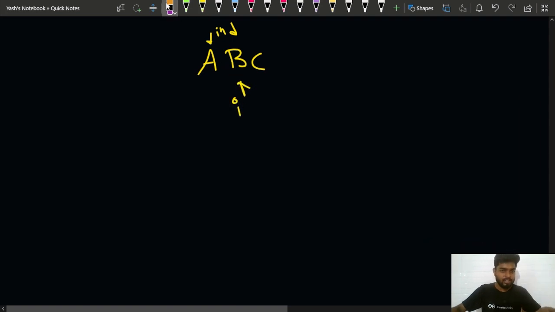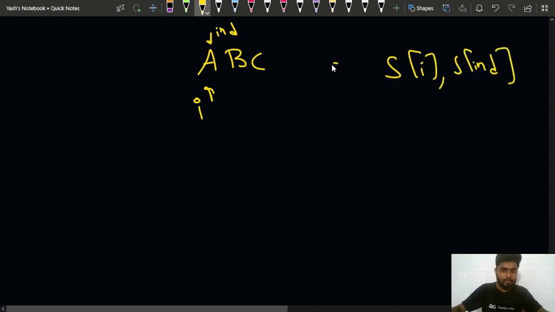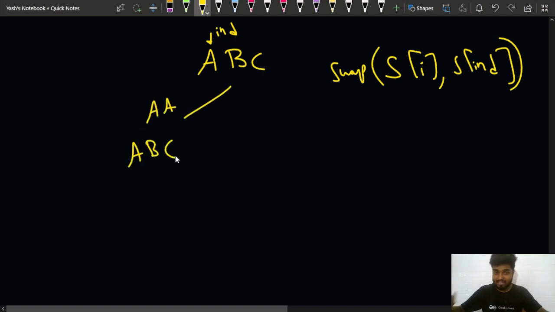Maybe you can say that you start from this index only. You start your i from this, and every time you swap s of i with s of index. Every time we will try to swap s of i with s of index. So what happens when I swap A and A? When I swap A and A, the string is still A, B and C.